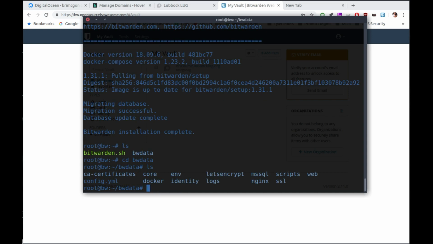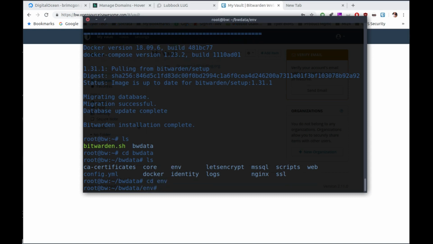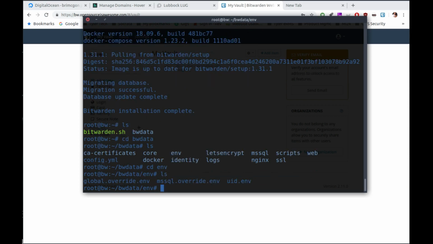So you can see here's your Let's Encrypt folder with your Let's Encrypt information. There's a few other things in here that are important. But really, the one that we want to look at is this env. So we're going to go into that one. That's environment. And again, we'll look. So we want this global.override.env. This is the one we want to edit.